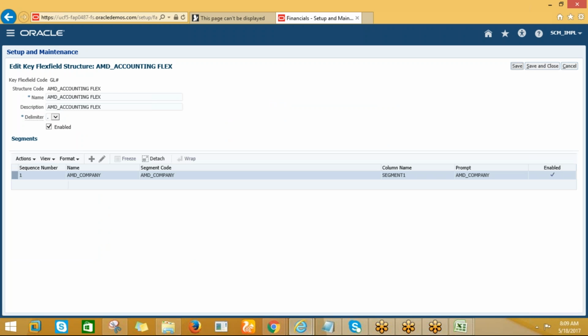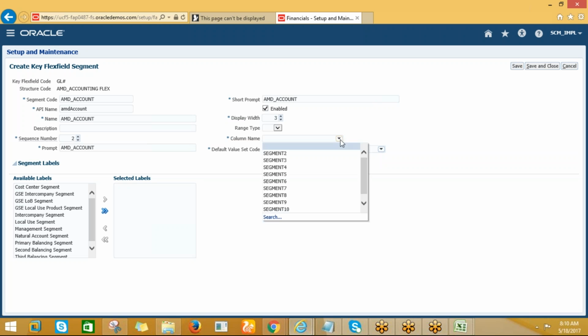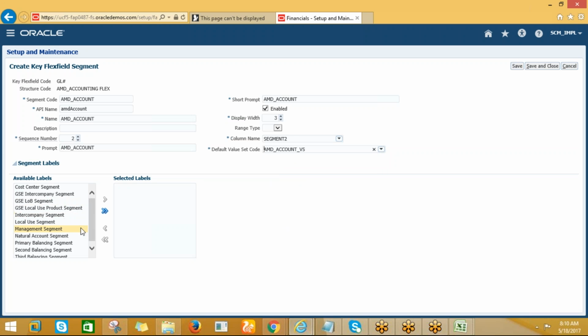Save and close. In the same way, let me create other segments as well. So AMD underscore account. Copy here, sequence number 2 and display width 3, and here segment 2 and default value set. The default value set is, you can see, our company, right? Company value set. And whenever you take the company, you can go for the natural account, then save and close.